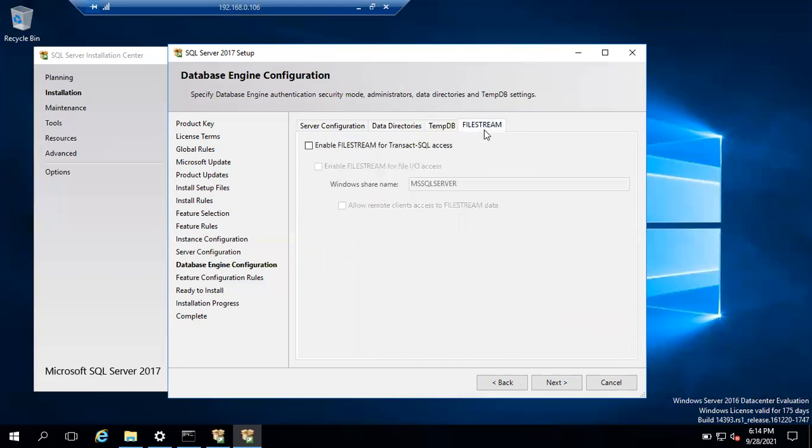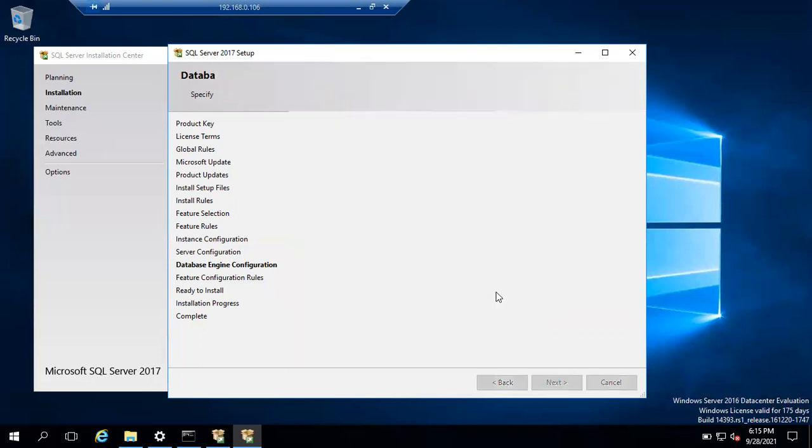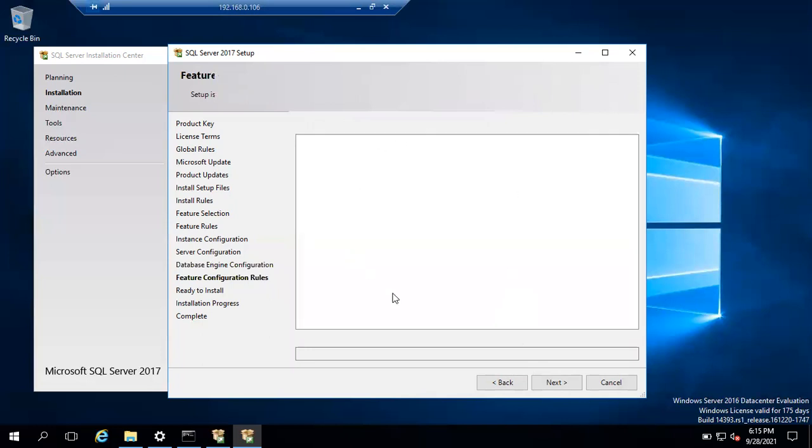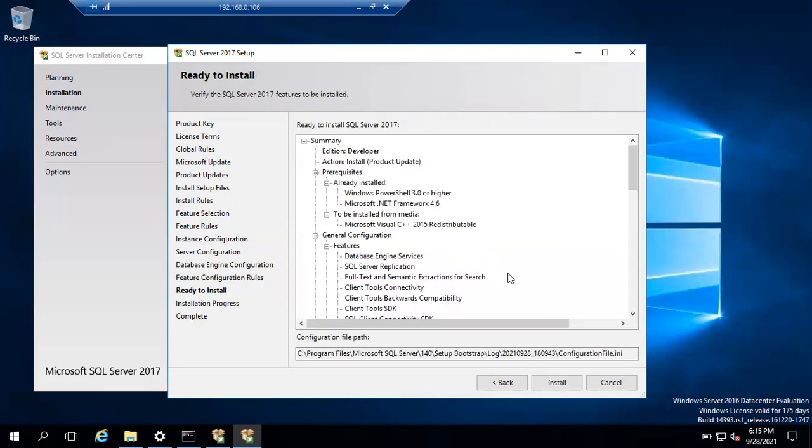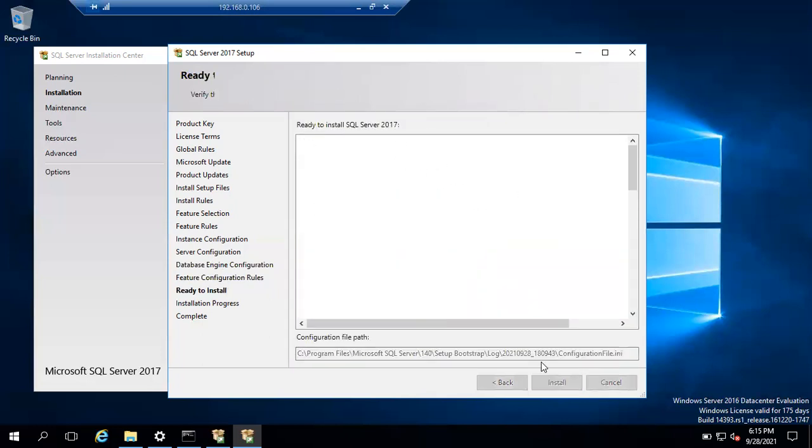File stream, nothing to worry. If you are storing any video related content, you can go for file stream. As of now, I don't have any video related content, so simply go next. That's it. This is the final screen. You can see this screen and just click on the install button.